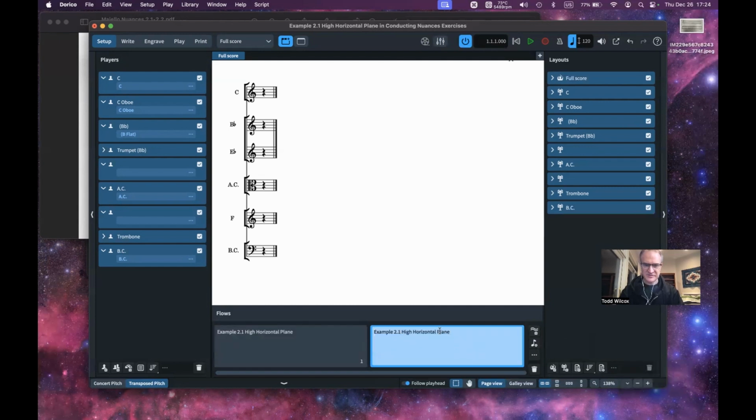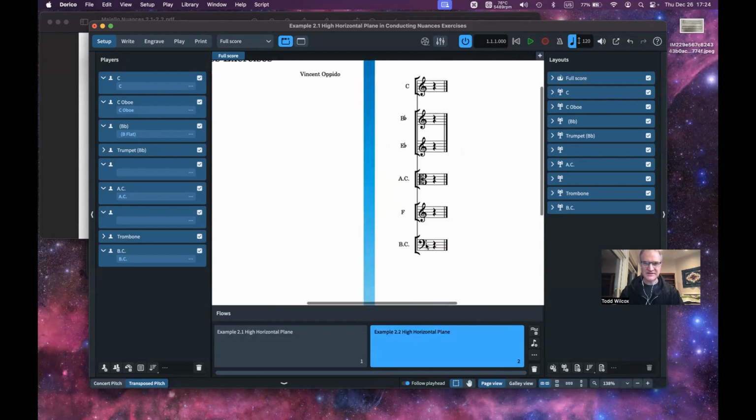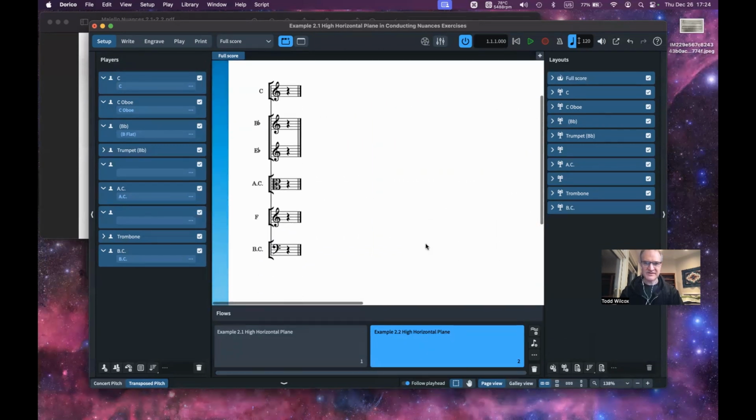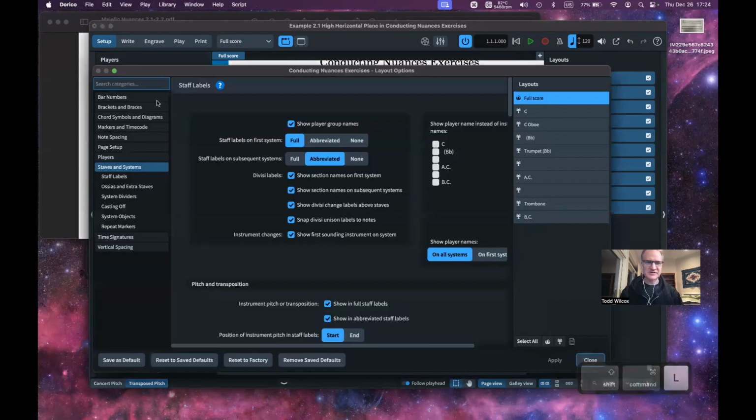And then this is example 2.2, high horizontal plane. So now I have two flows. However, you might see that we didn't. So we have these two pages, but I want the label, right? So the way I do that is I go back into, I did the Shift Command L thing. And this is, of all the dialogues, I think I spend more time in this one than anything else.